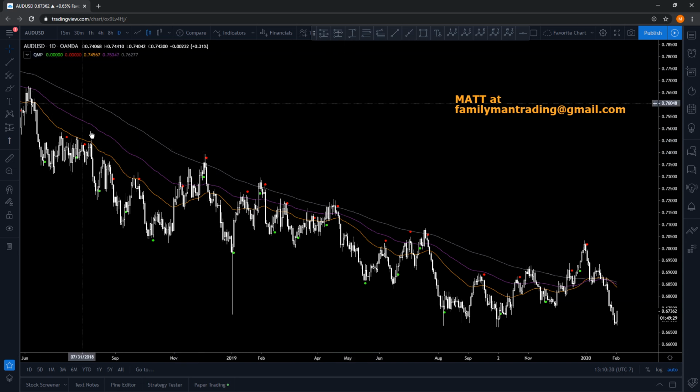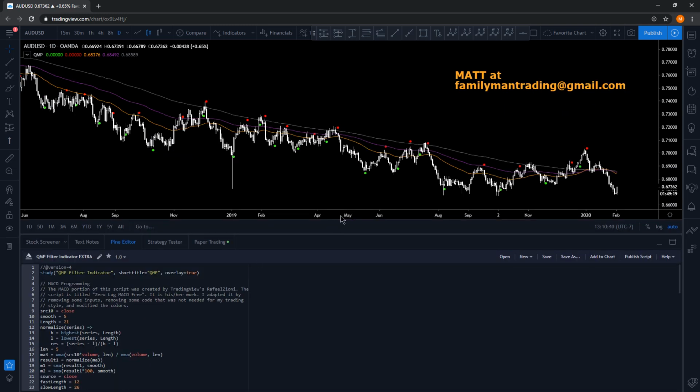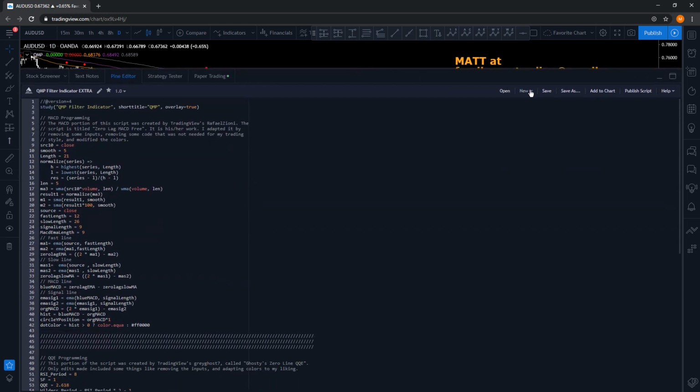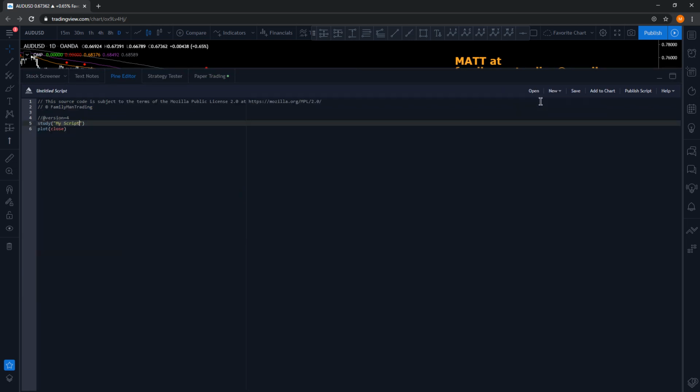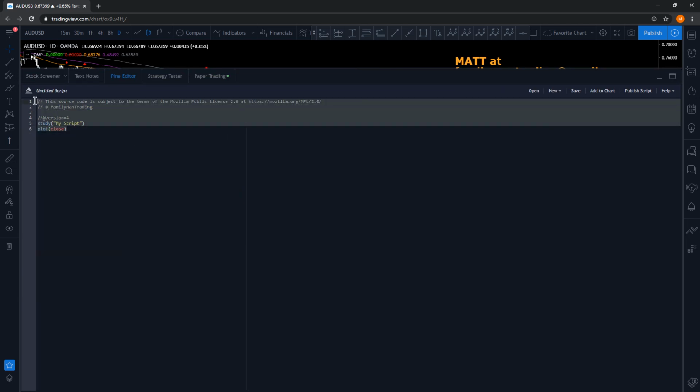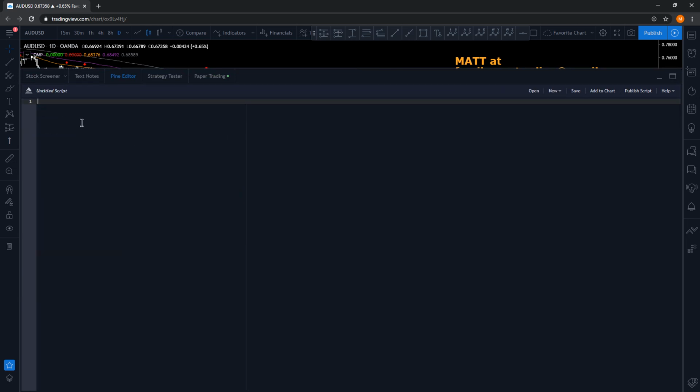Okay, so the QMP filter is attached. Everything's good to go. Next, we want to see our MACD Platinum filter. We're going to take the exact same process. Come into Pine Editor. Get rid of all this text by doing a new indicator script, and get rid of all this to prepare for the next script.